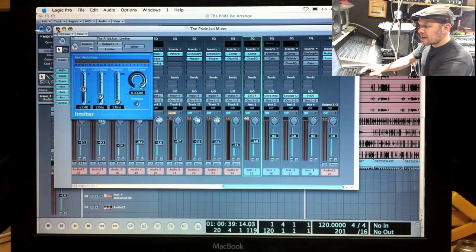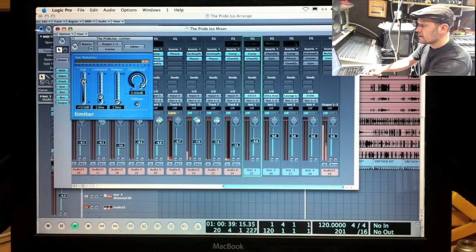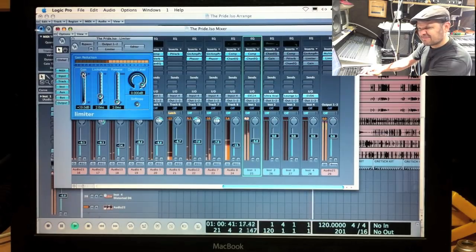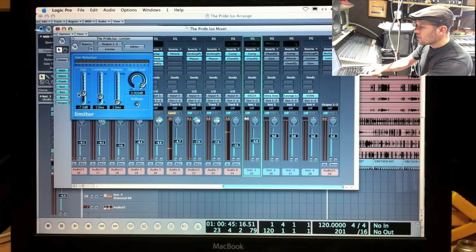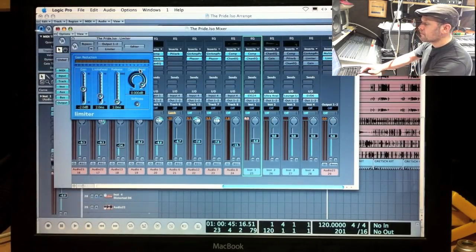Now your ears are the ultimate judge. If you're getting more than 5 or 6 dB of limiting, you're going to hear it start to pump a bit. So what I've done is I've literally just controlled the limiter so that it just rounds off the very end, so 3 or 4 dB, as you can see on the display here.